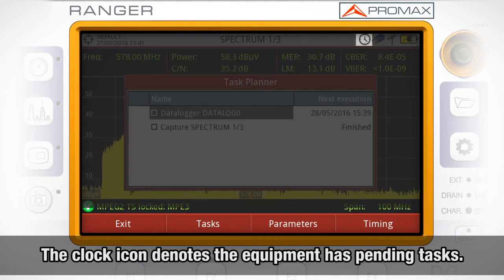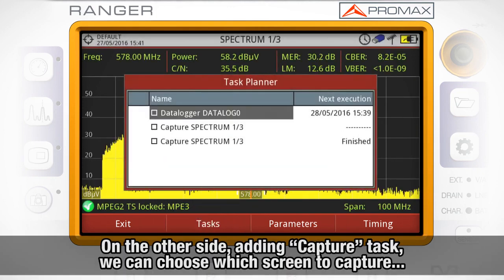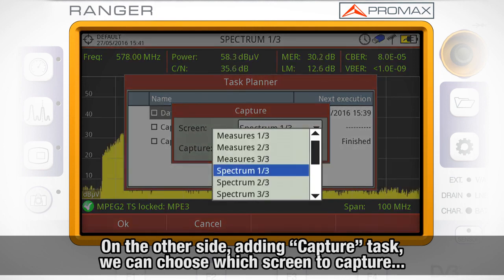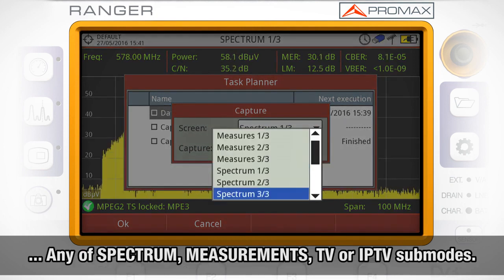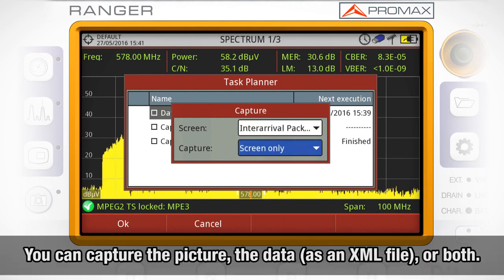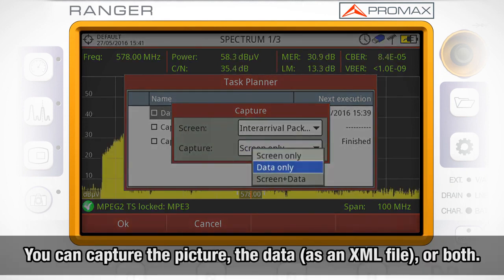On the other side, if we add a capture task, the pop-up window will let us choose over which screen we want to take the screen capture. We can choose from any of the spectrum, measurements, TV, and IPTV sub-modes. It is possible to select as well if we want just to capture the picture, or only the data on the screen as an XML file, or both.